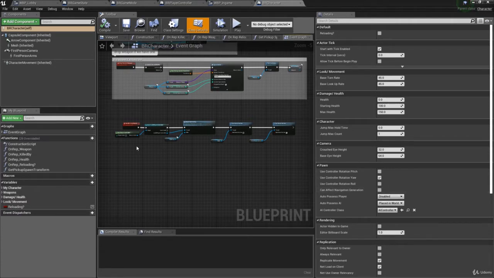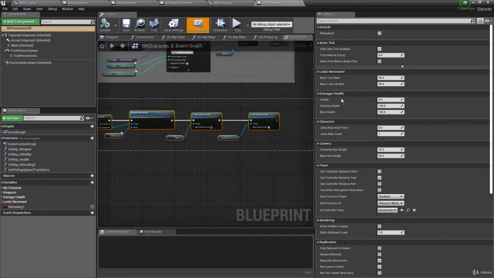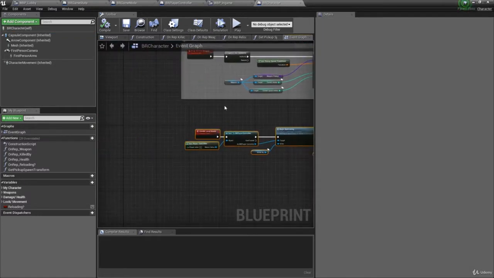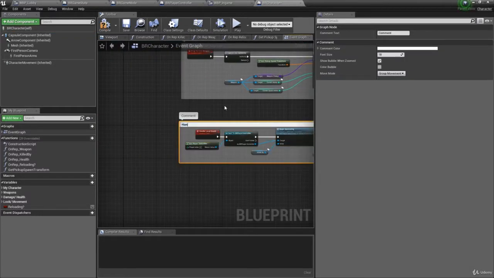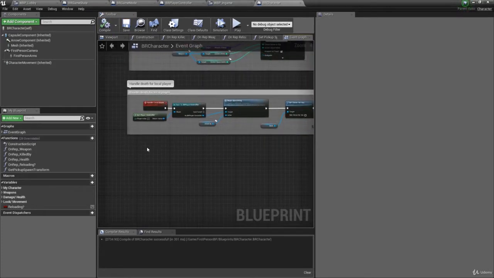Okay, so we're in BR character now. I'm going to comment this here. You don't have to be too strict about commenting, but I just like to make sure everything's nicely commented. When you come back to read through your code, it just reminds you what everything is doing, because it can be quite hard to keep track of the stuff.